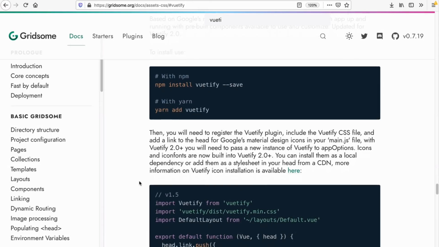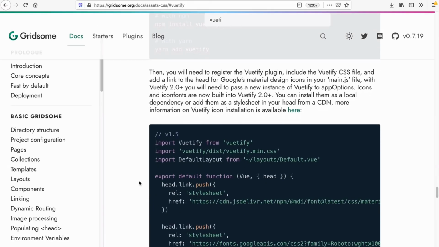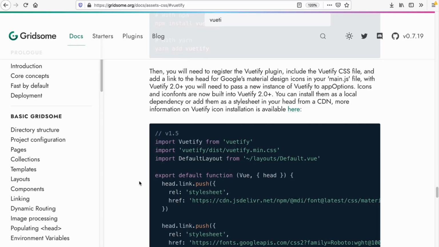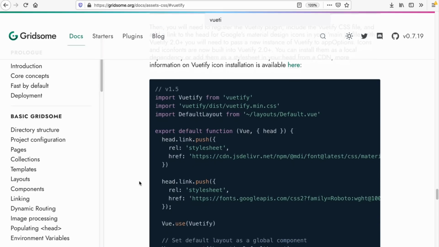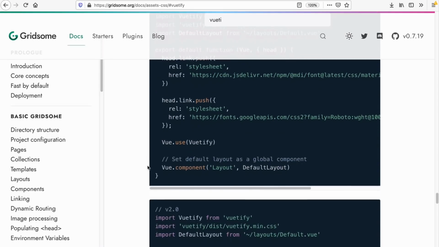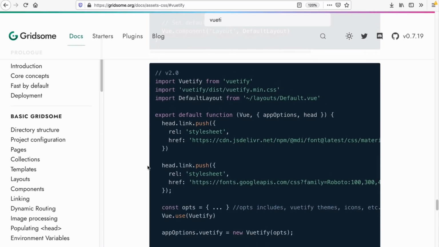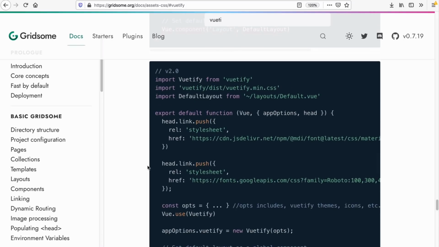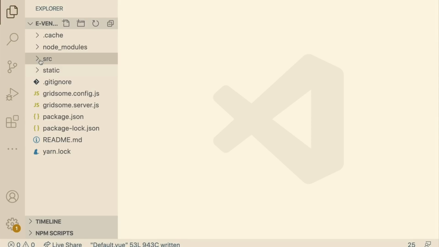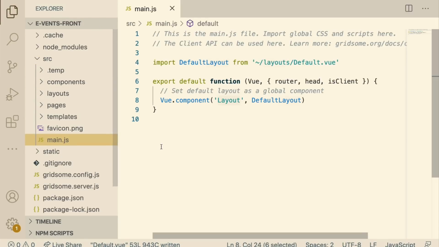And now that it's installed, it's telling me to register the Vuetify plugin, and I also need to set up the Vuetify CSS, as well as the icons, which I'm just going to use the standard Material Design icons for this. And right now it's differentiating between Vuetify version 1.5 and how to set that up, and Vuetify version 2.0. And I'm going to be using 2.0 here. And I basically need to copy all of this and put it into my main.js file. So I'll go in src, go to main.js.